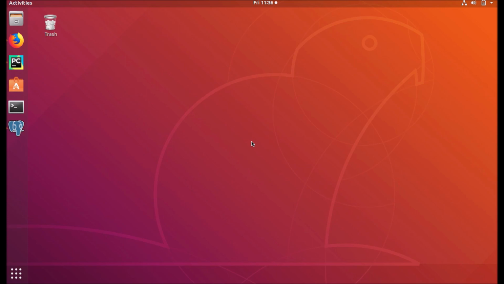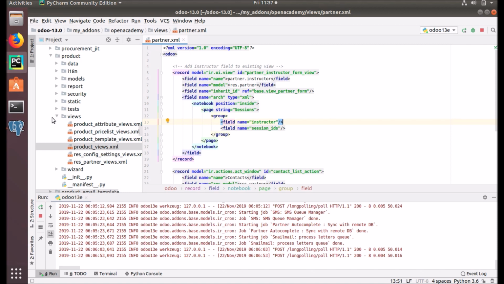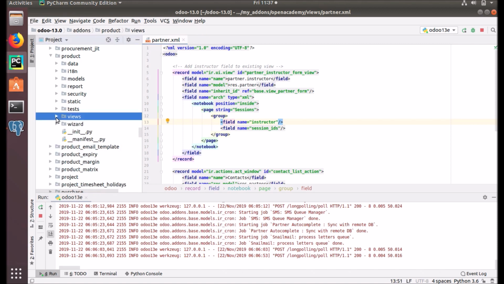We were discussing model inheritance in the last few videos, and in this video we are going to discuss view inheritance. We had a small look into view inheritance in the first session of class model inheritance, the class inheritance method. We inherited the restored partner form view. So this was the more view that we created.